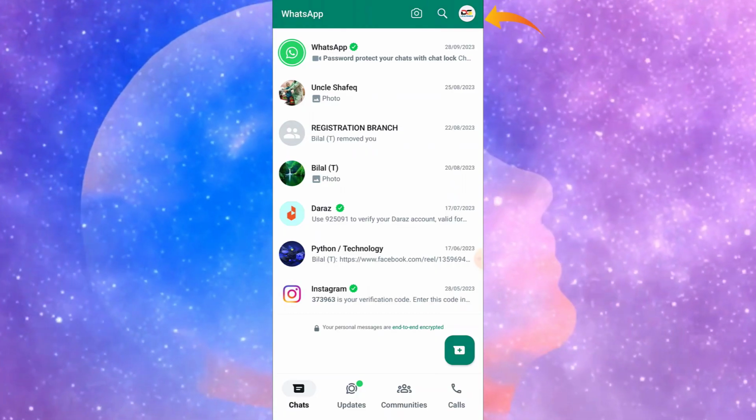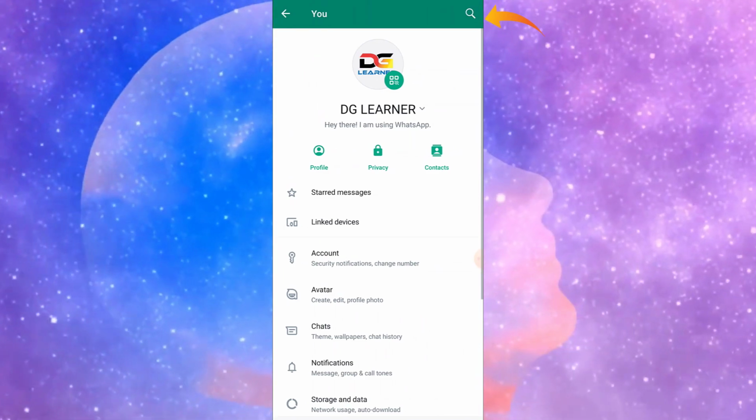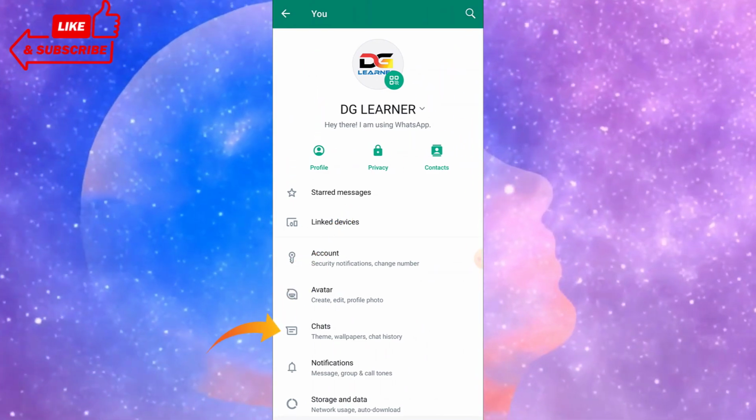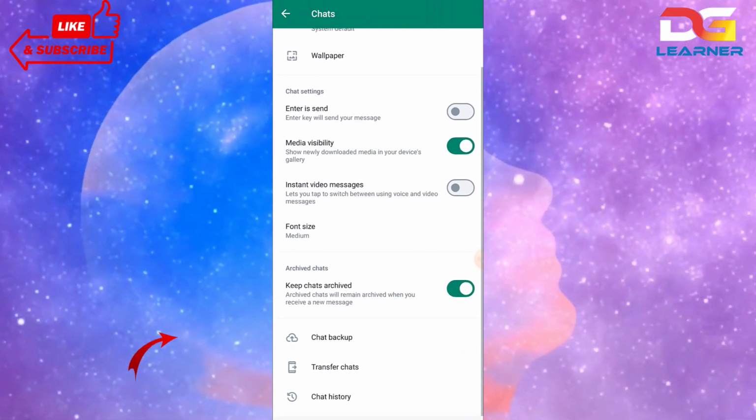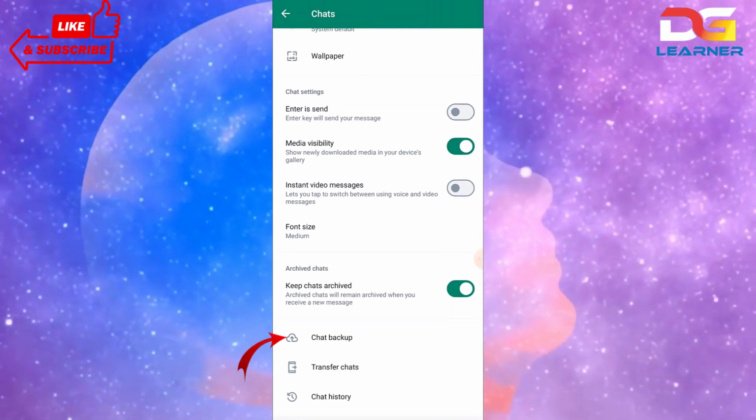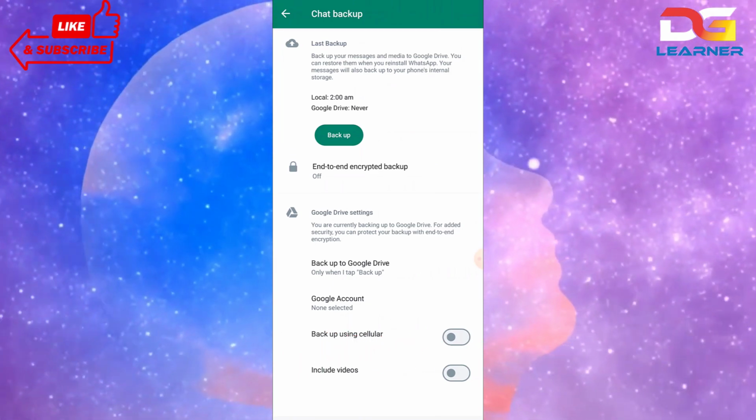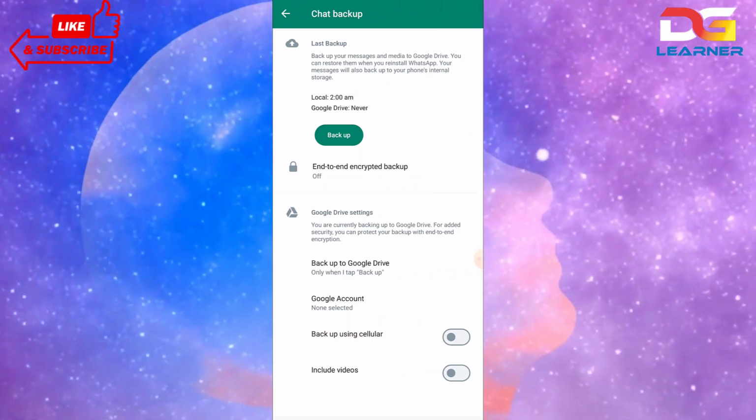First, click on the profile picture of your WhatsApp. Here you find the chats option, click on it. In the chat section, scroll down and you will see chat backup, click on it. Here you will find an option for backup to Google Drive.